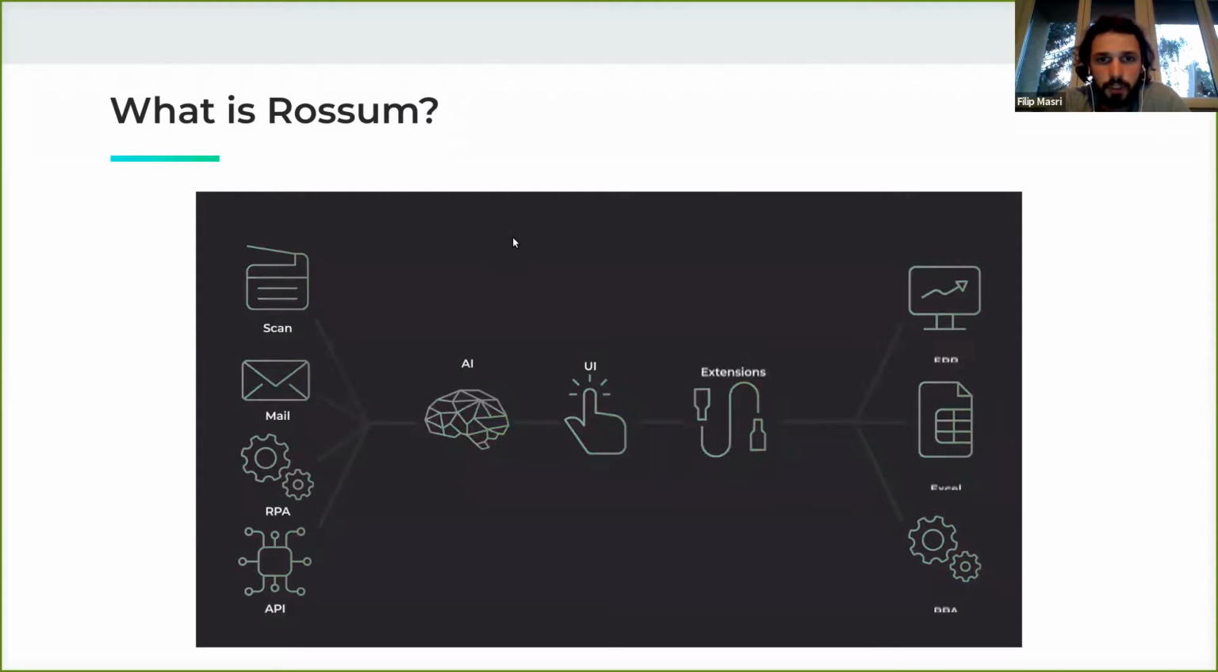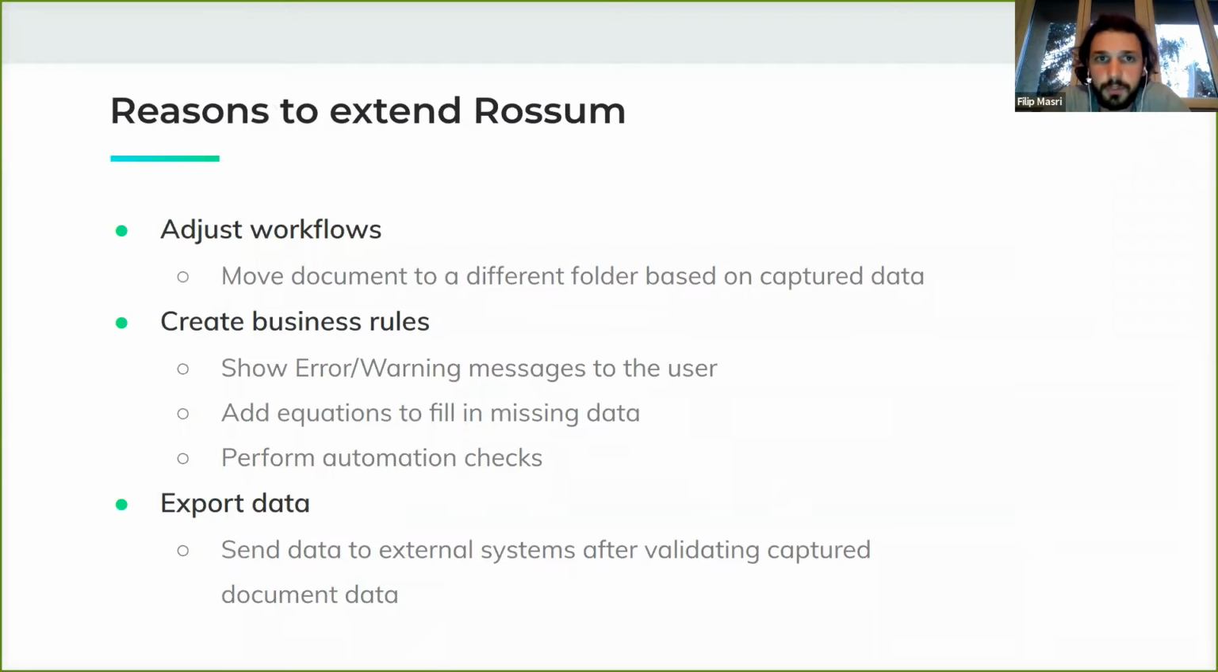Just one thing to mention is the UI. It's not just for making the people even more efficient, but it even lets the AI learn once we start the training on the data. So it's a feedback loop, human versus machine. Okay, so that's what Rossum is about.